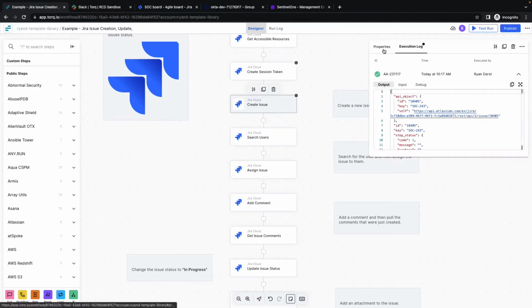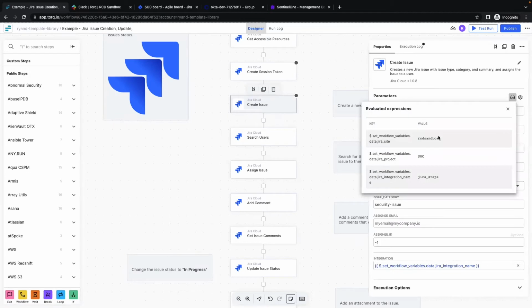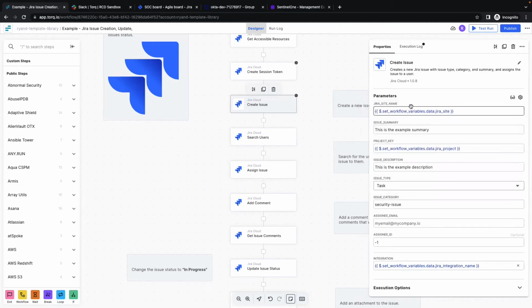Now, if I go and take a look, we have these variables. These came from our set workflow variable step. And if I look at the option here, we can actually see what these equate to in our workflow, in our step. So we see where these come from and what they actually evaluate to.